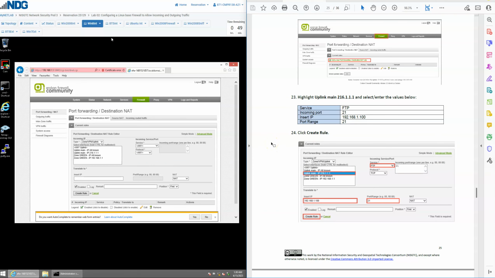Now we're going to highlight, on step 23, uplink main 216.1.1.1, and then we're going to enter in the values below. So uplink main, our service is going to be an FTP service, so we're going to select, under service for incoming service port, FTP. You can just select F and hopefully it'll take you to the first selection for F in alphabetical order. It already populates the port, which we confirm is 21.